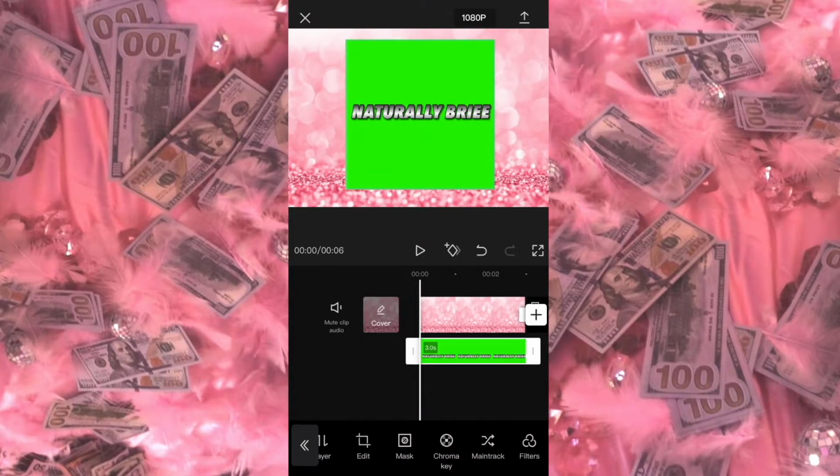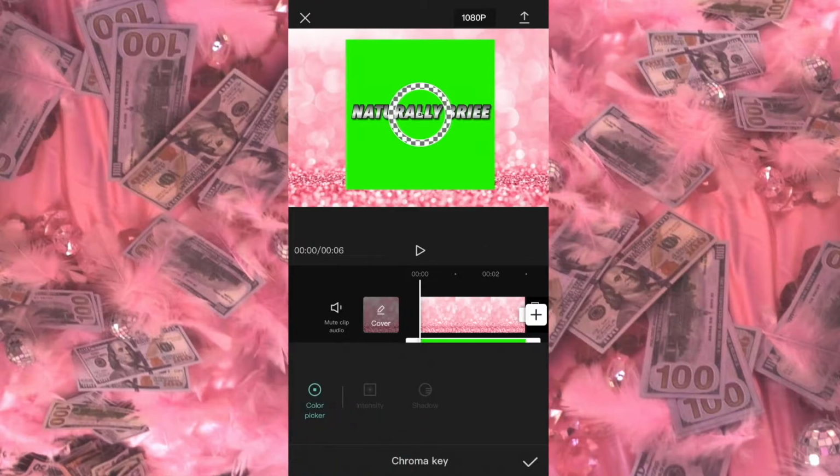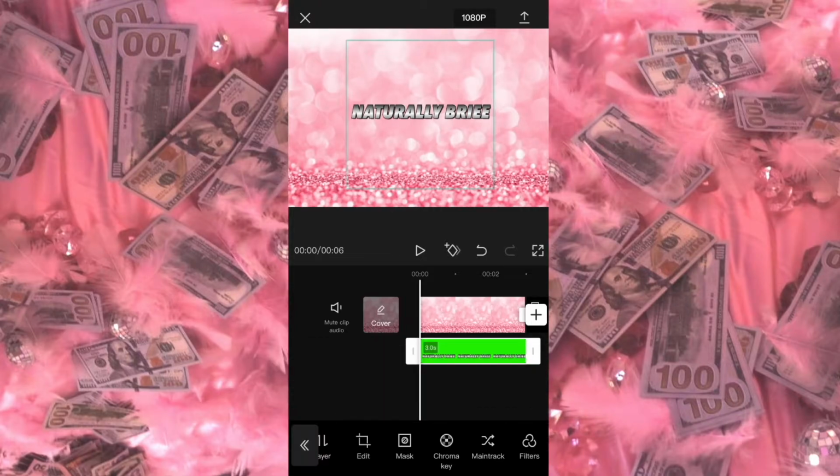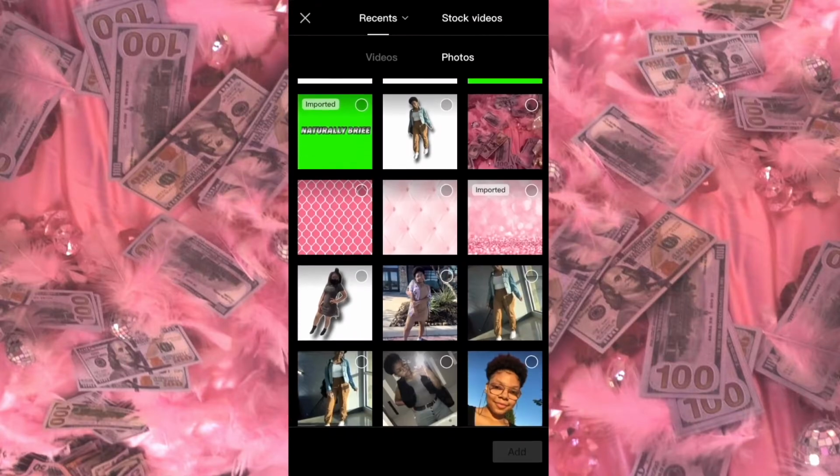And here I'm just putting Naturally Brie up there, the first one I want behind my second one. So as you guys can see, to take out the color in the background, I'm just going to press chroma key and pick a color and then intensify it so I can take out all of that color. And it also shows you shadow, and I highly recommend that as well because it's just adding depth to it. And sometimes when you take out the color, it takes out the depth as well. So I'm going to be doing that for my words.